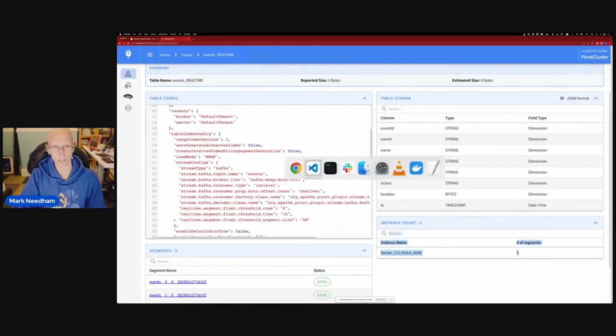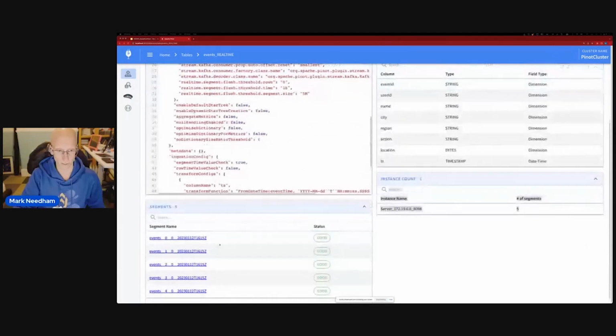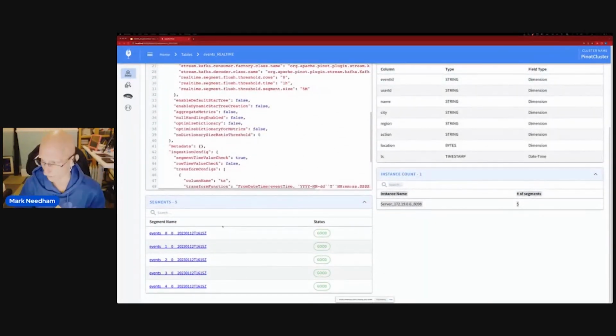And then I want to just walk you through how these segments work. So as Robert pointed out, we've got the low-level consumption. And what that means is you see we're creating 5 segments. And the naming structure for these segments is the name of the table, then the partition ID, so in Kafka it's 0, 1, 2, 3, 4, and then there's an incrementing count for Pinot. So as soon as the first one gets flushed, we go on to, for example, events_0_1, and then also events_1_1.